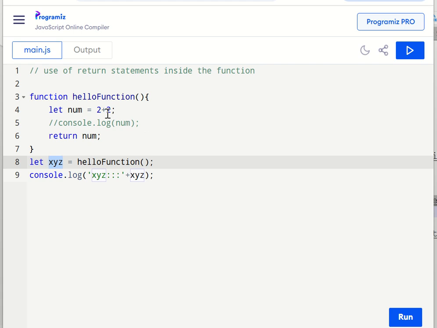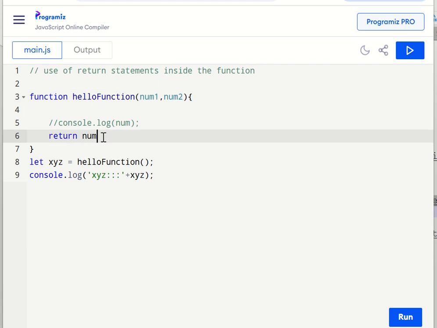Suppose I want to use it without that. Here I don't want to declare this, I want to use number 1 and number 2, and I want to return number 1 plus number 2. What will happen? I need to call it, parameterized. Here we are passing 2 and 2. There are two parameters declared here, so we need to pass two values, using comma separated.